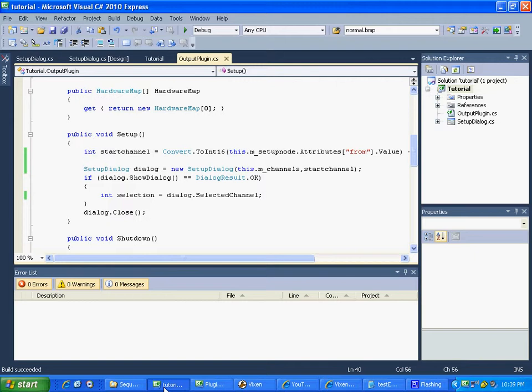Right now, we have it so that we can go into our setup dialog, select a channel, click OK, and get that selected channel into our setup dialog or into our output plugin. Right now, we have that. This integer selection is the actual selected index for the channel. What we want to do next is save that value so that when we run the plugin, we can get that value and use it and actually output that channel's value.